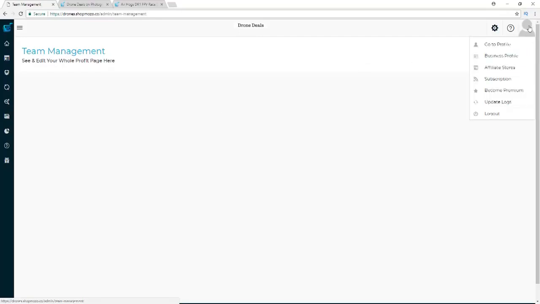Now over here on this little picture icon, you'll have the ability to change your profile, your business profile, your affiliate stores. So if you have the unlimited site license or the 3-store site license, you just click on this affiliate stores tab and you can switch in between stores and manage each store individually. Okay, so that's really, really awesome because it gives you the ability to manage all of your affiliate stores from one dashboard very, very simply.